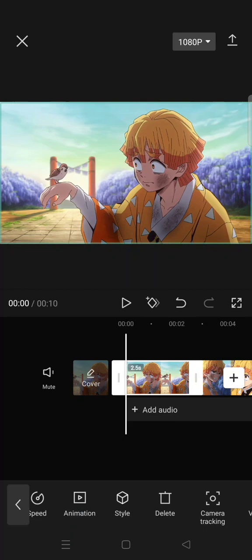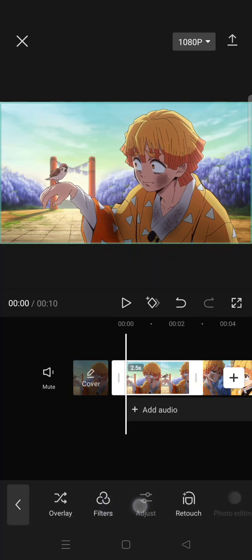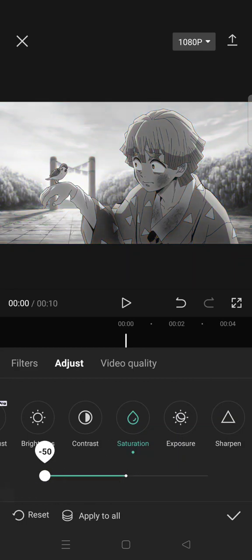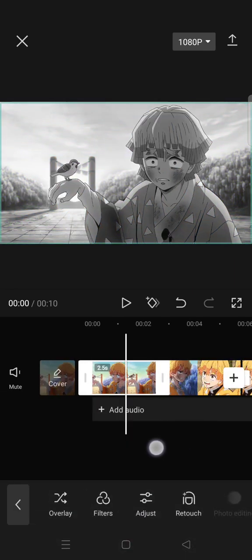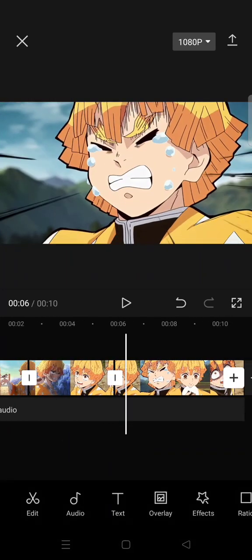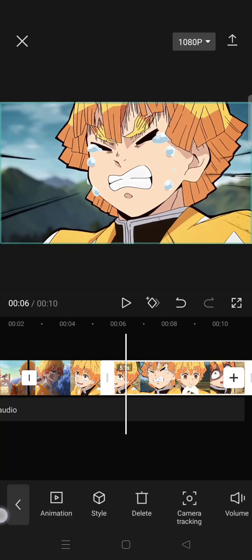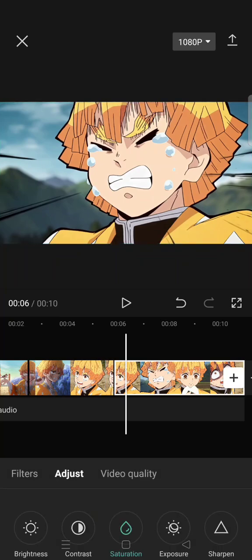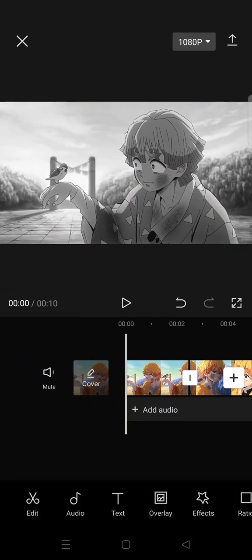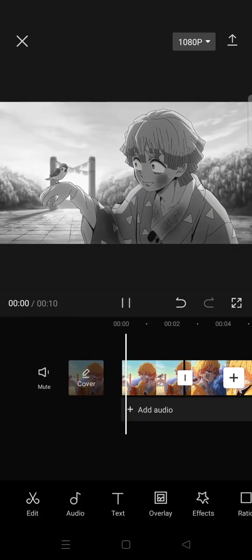So what you need to do is just click on a clip, and to make it black and white, just go to adjust and lower the saturation of the clip to -50 like this. And now I'm going to leave this color, and the next part I'm going to lower the saturation again to make it black and white. And after that you are done, and this will be the result.